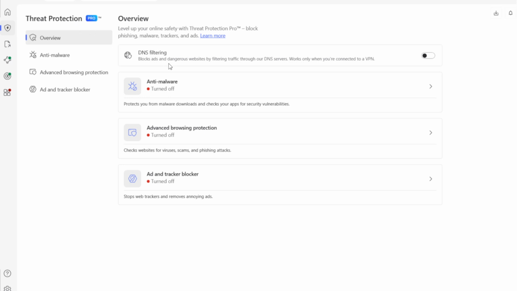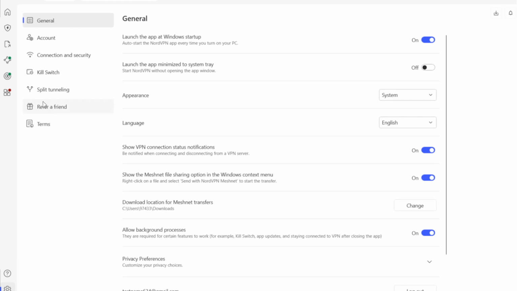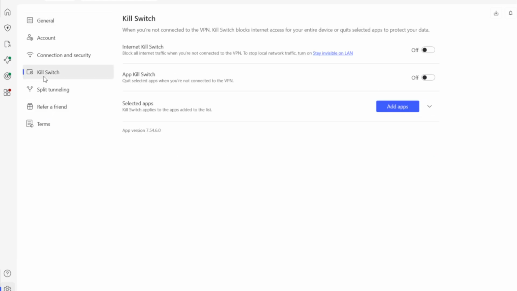Next, open settings using the gear icon and enable the kill switch. This ensures your internet is blocked if the VPN disconnects unexpectedly, keeping your traffic from leaking onto an unsecured connection.